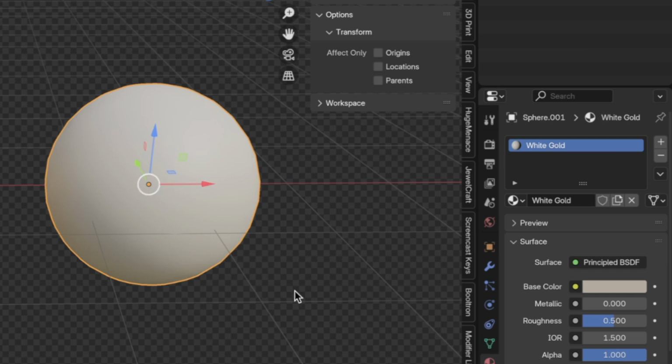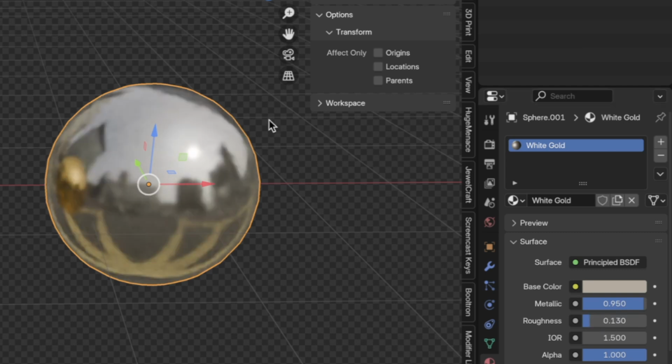We're not done yet. Again, we have to change the metallic properties. We're going to come over to the metallic property box, and we're going to type in 0.95 and press enter. Under roughness, you can see our model is still rough. We want to change that to 0.13 and then press enter. And now you can see our white gold material looks more like a white metal.